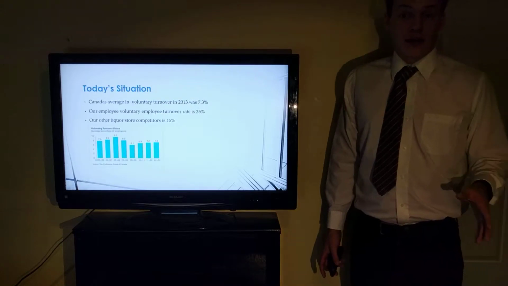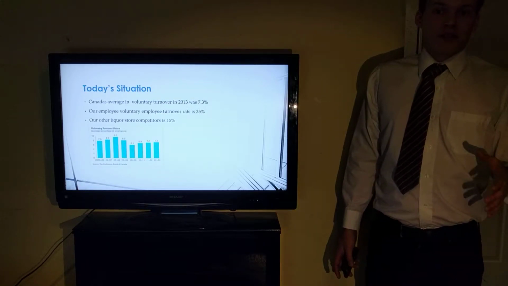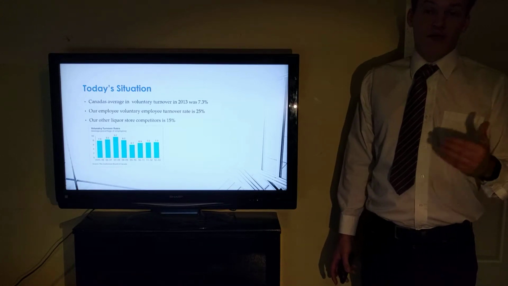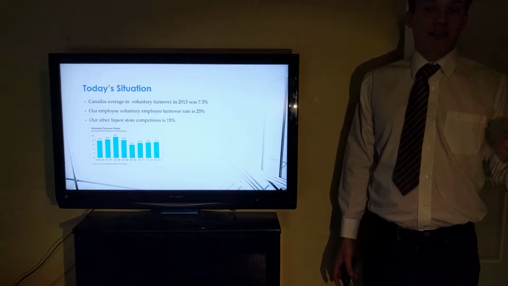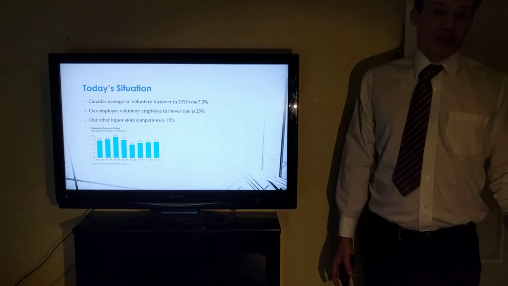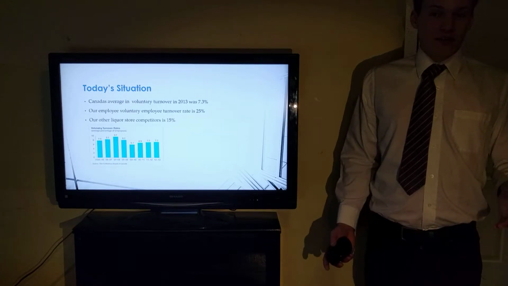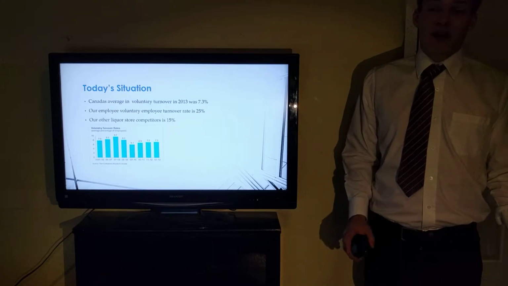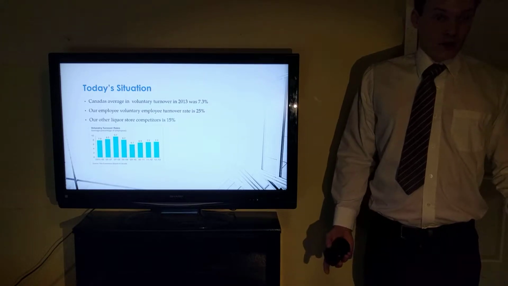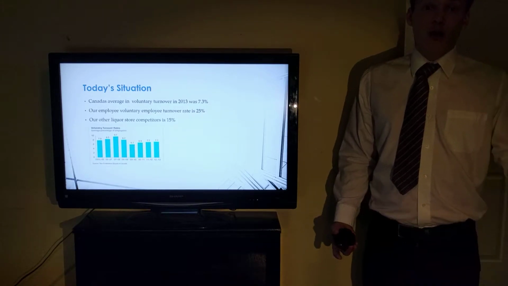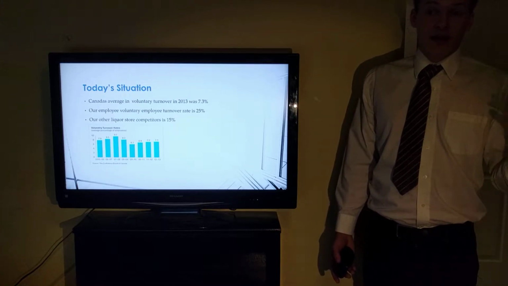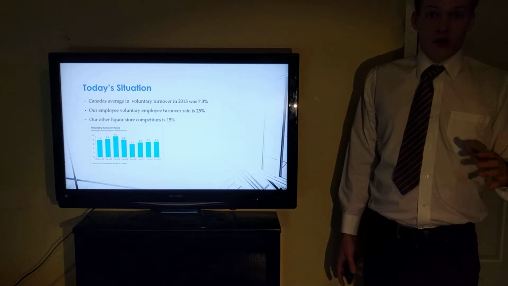Right now, if you're looking at Canada, we're looking at, or what was, 7.3% voluntary turnover rate. Now there is a big difference between voluntary and involuntary. Voluntary is the employees themselves leaving us, whereas involuntary is us making the employees leave. So while 7.3% back in 2013 may not seem like much, if you took a look at the numbers for retail sector, such as ourselves, it was actually all the way up at 20%, which is a huge number of employees leaving voluntarily, which is drastic.